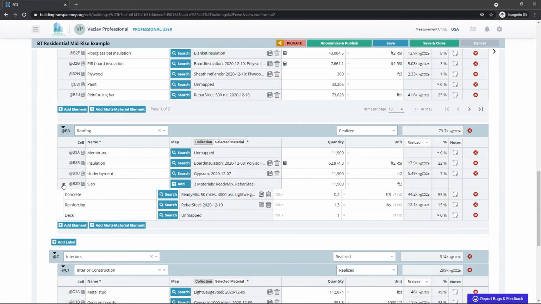You can also look at another example of a multi-material element in this suspended slab. Again, we have concrete, reinforcing, and deck, but in this case we defined the square footage of the slab, and then we defined the amount of material per square foot for concrete, reinforcing, and deck. Now you can see that the slab area multiplies by the unit value for that particular material and calculates the total for the entire multi-material element.